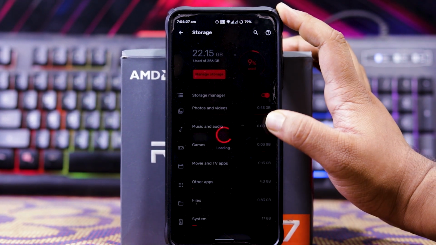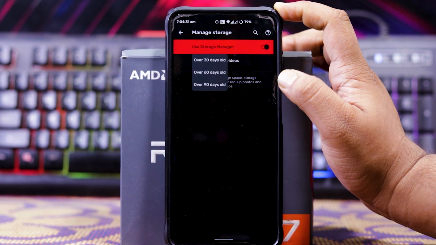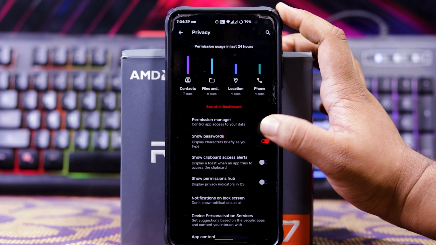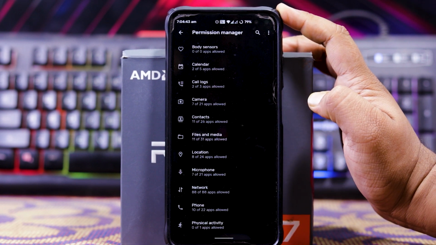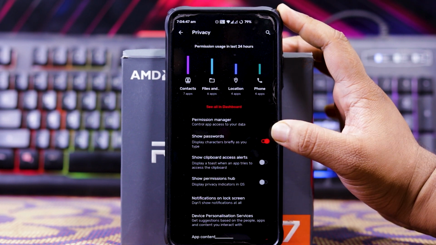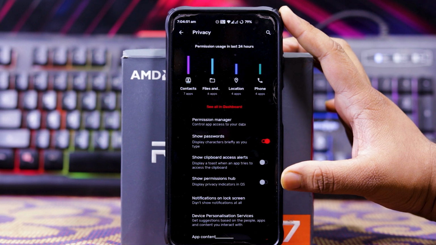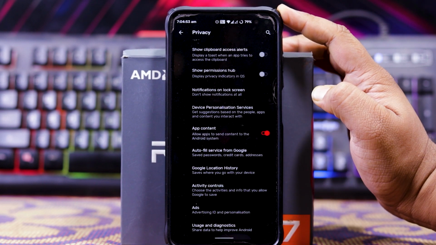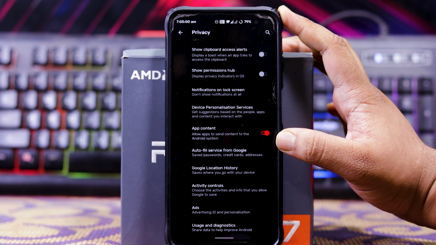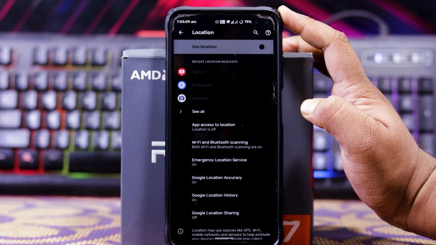In storage, you get storage manager. In this you get the option to remove photos and videos over 30 days, 60 days and 90 days. In privacy, you get permission manager. Here you can allow or deny permission for certain apps. Then you get show password, show clipboard access alert, show permission hub, notification lock screen, device personalized services, app content, autofill, stories by Google, Google activity history, etc. In location, you can allow or deny location for certain apps.